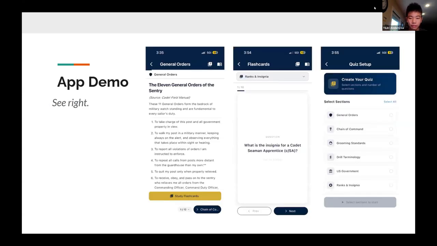So this is that learn feature, what it looks like in the app. On the left side, it is essentially what you need to memorize or what you need to learn. And then after you feel like you've learned pretty much all the information that you need, you can go to the flashcards button, which is essentially test your knowledge. And at the end, there's a quiz setup feature which you can add sections that you feel like you're either weak in or you want to test yourself in, and it will generate a test based on your mastery level and how many questions you got previously wrong.